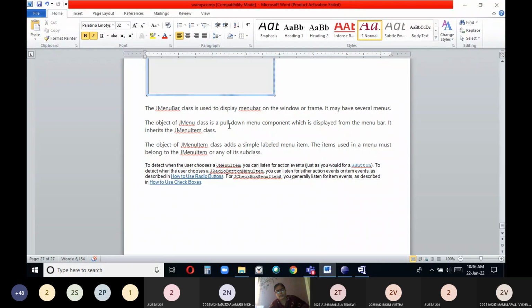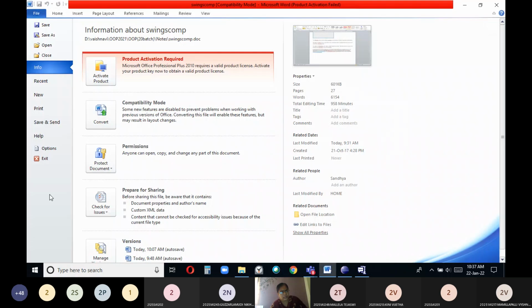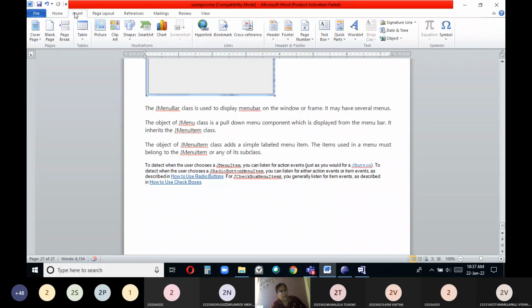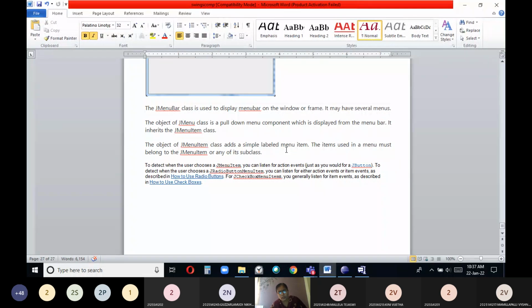The object of the JMenu class is a pull down menu component which is displayed from the menu bar. It inherits the JMenuItem class. Okay, so JMenu is a drop down menu, something like this. When I click on that, it displays me the list of menu items which are present. That's why it is called a drop down menu component, which is displayed from the menu bar. So it is added onto the menu bar. If you click on that menu, it displays you the drop down menu list.